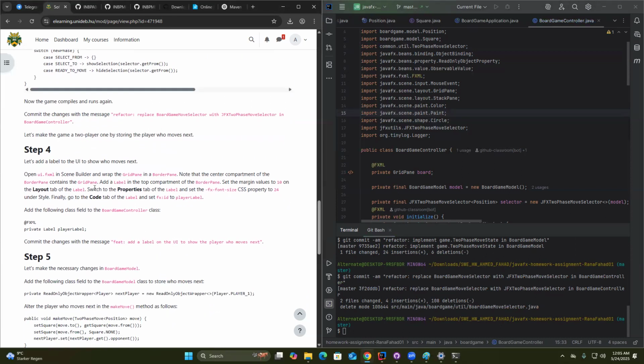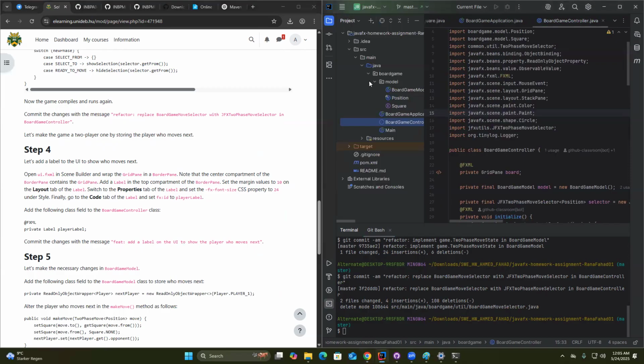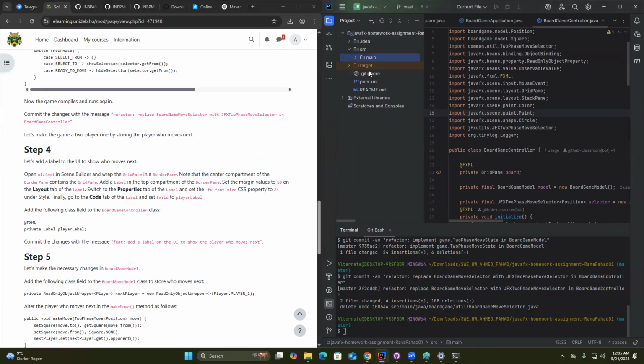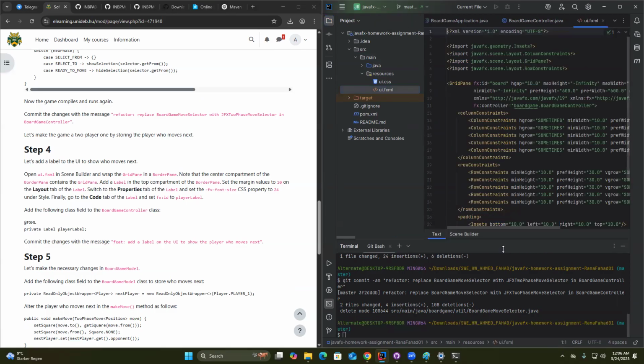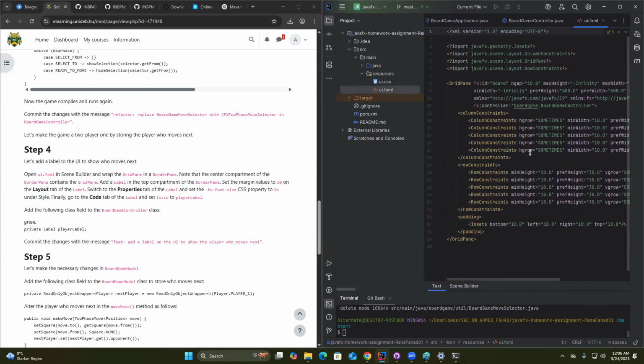Now, this is the interesting one. This is where Scene Builder comes in. So you can see in your project, you have main, right? And in main, you have Java and you have resources. Inside the resources folder, you have UI.fxml. fxml is where your user interface is declared. You can look at it right now, the whole user interface. And who likes to write XML or whatever this weird language is, right?